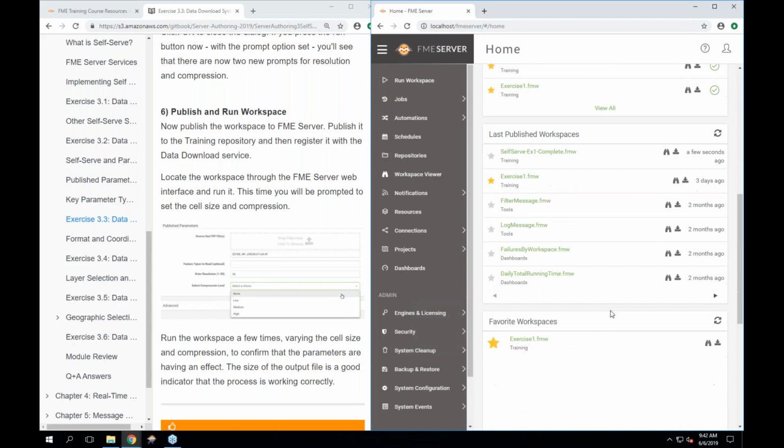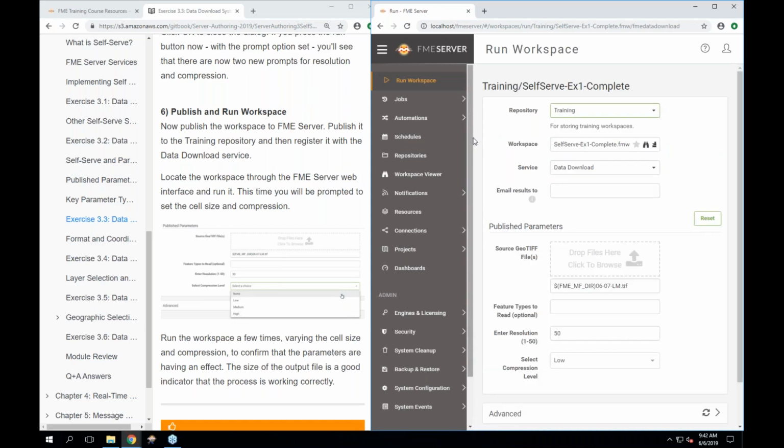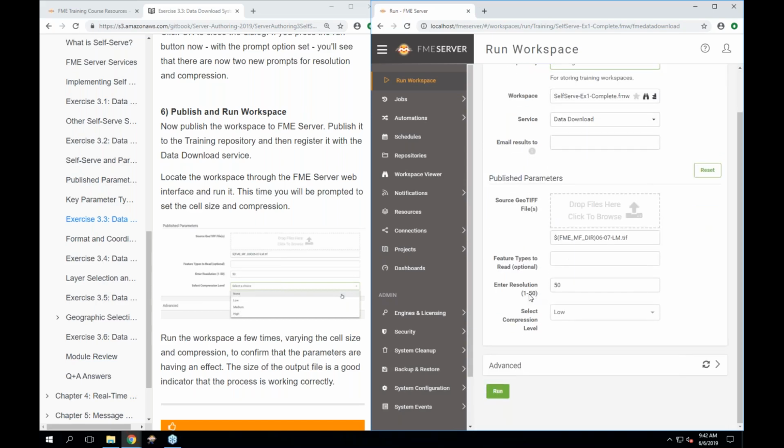So under my last published workspaces, I'll just use the link for that. You could just go to Run Workspace and select it. I like this as a quick shortcut. For service, make sure you've selected Data Download. And we should see we've got those 2 new options that are configured in here.